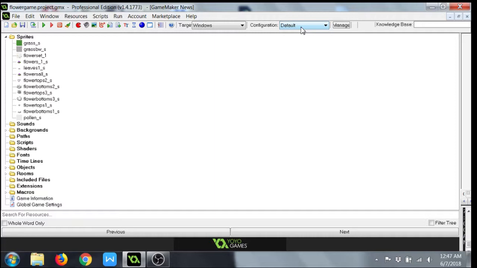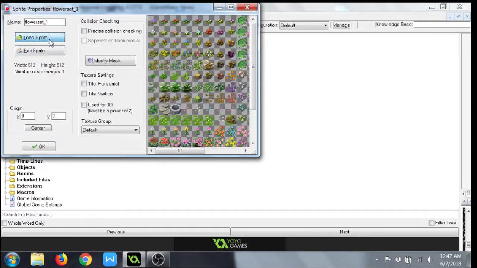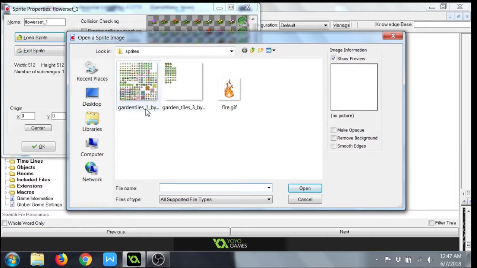Let me see if I can find it from here, actually. Flower set, load sprite. Okay, this doesn't have any of my information. Lovely Blue. I knew it began with an L. I was way off. Okay. Yeah, Lovely Blue. And it did not have any of my real name in it. Nice.